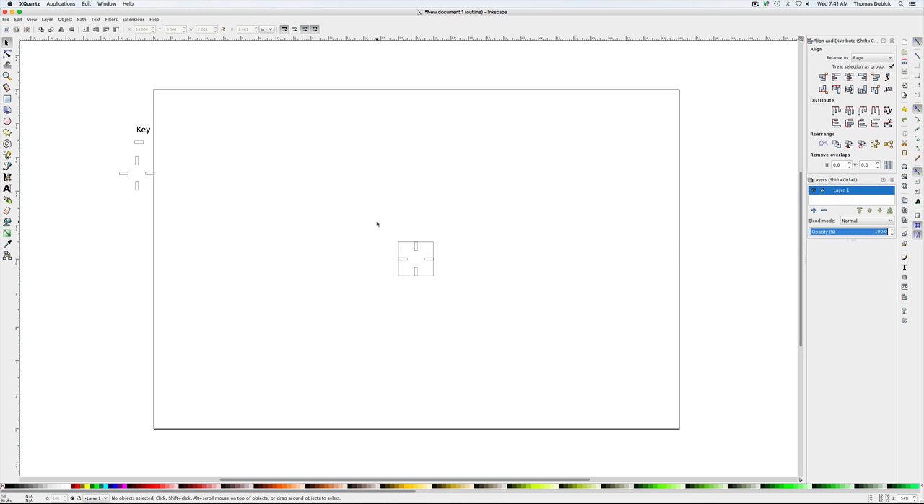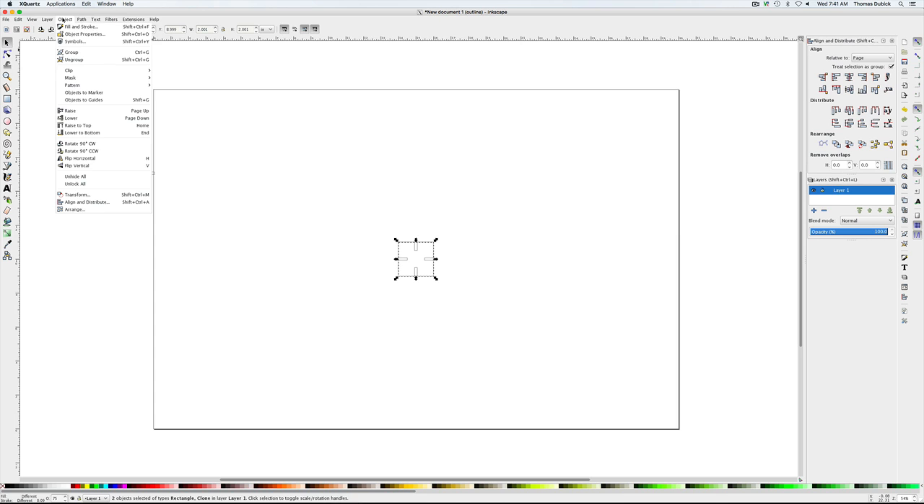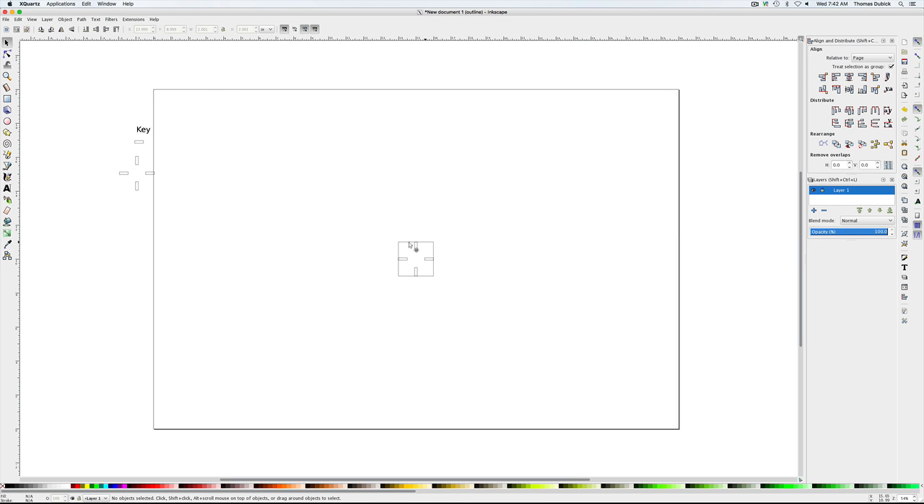Perfect. Go ahead, grab the whole thing, group it. Object, Group. I have a new key right there. I can make multiple copies of this, and I'm all set to go. Now, I'm going to leave it at that, but how would you go about doing a circle or a rectangular shape? All right, thank you very much.